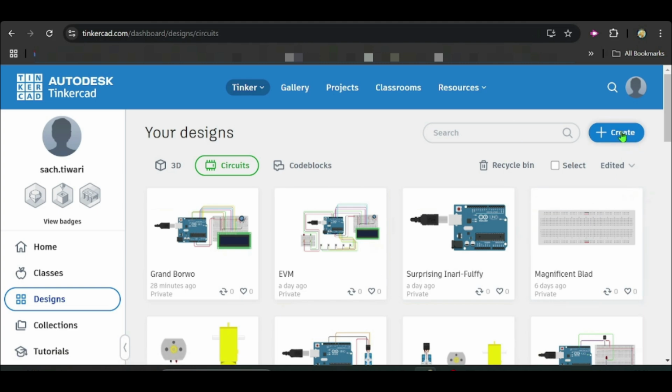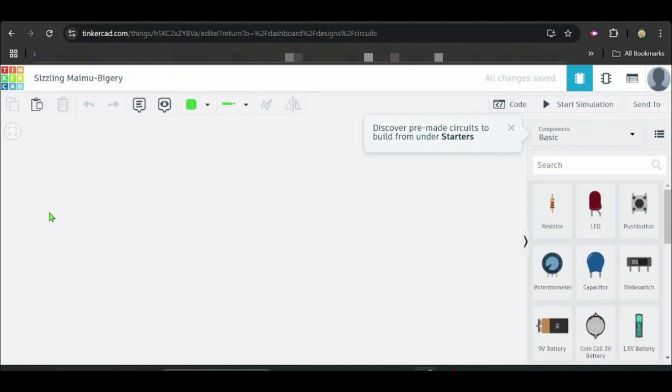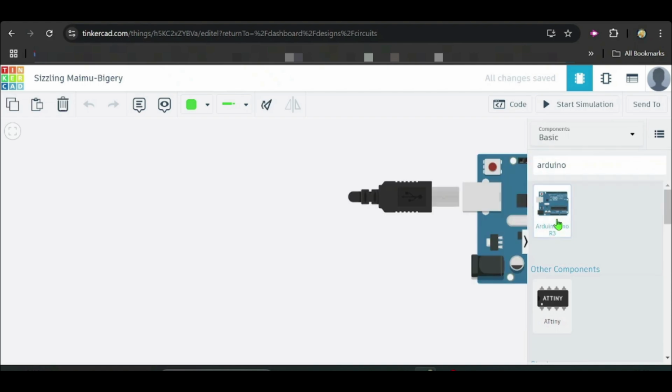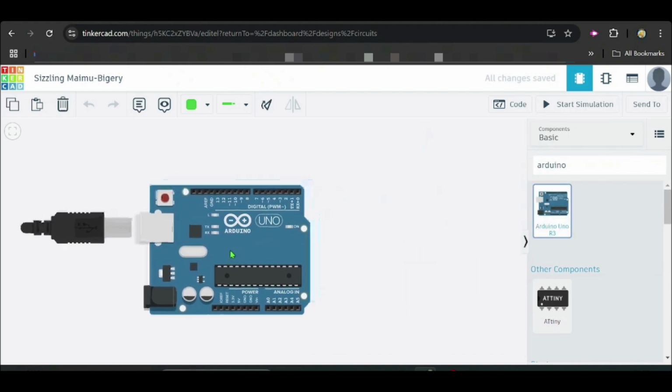Now, click on create, then circuits. So, this one is your workspace area and here are all the components. First you need to place the Arduino board. So in the search box write down Arduino Uno. Drag and drop in the workspace area.